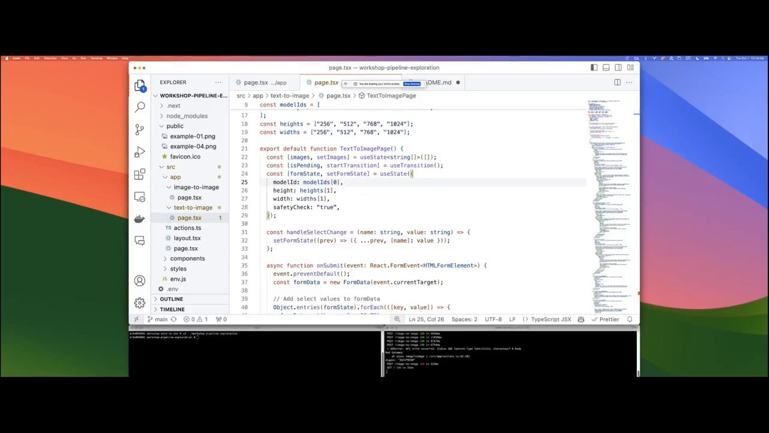Yeah, that's a good idea, Robert. So Robert suggested mentioning Sharp. If you're going to do any image manipulation beyond what the AI pipeline itself does, Sharp is a great package for that. I've used this for a number of projects in the past, and it's pretty robust. It has a nice API as well.